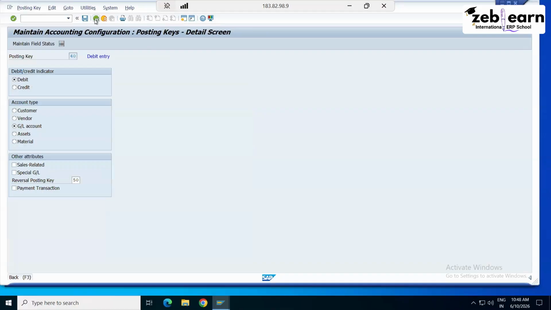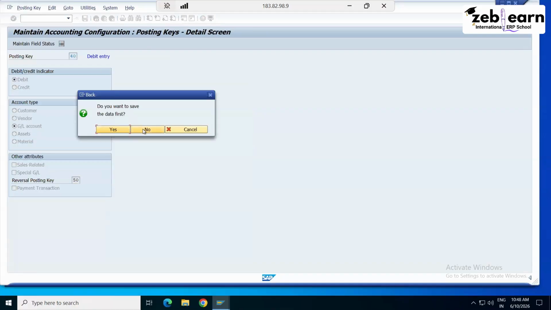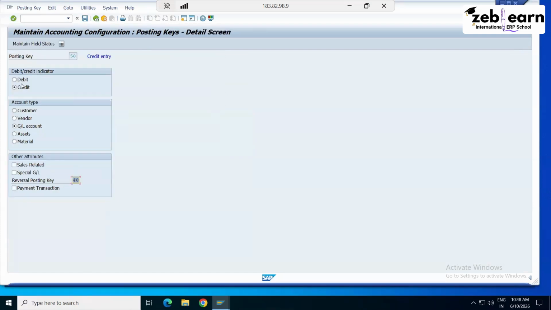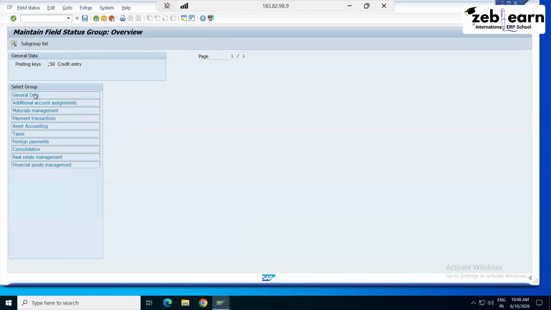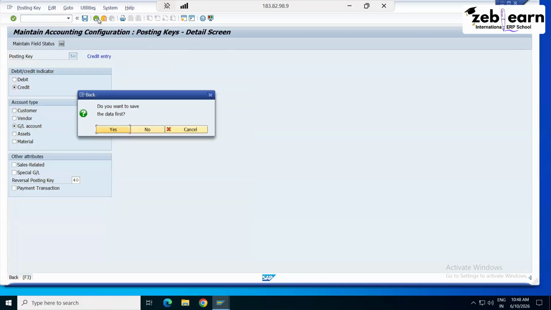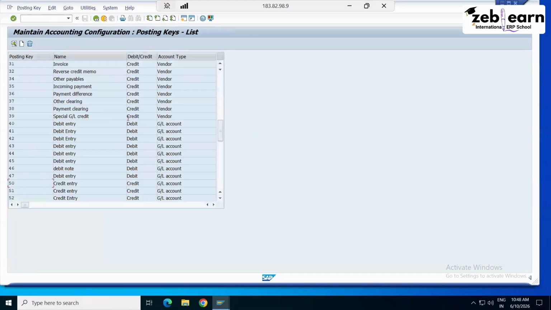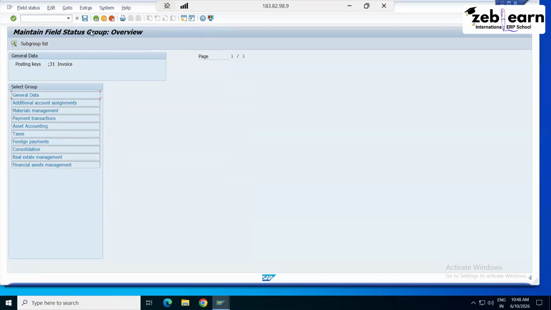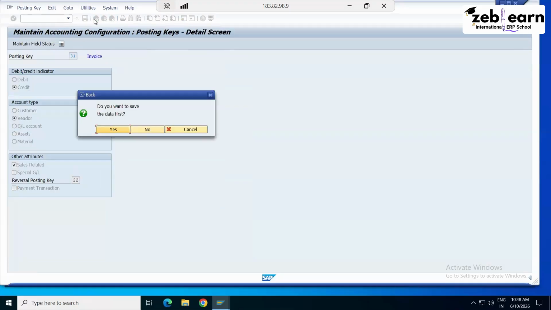If you go here, you want to see the data first? You can go for any posting key. You can go for credit entry also. And you can see credit entry for GL account, maintain field status, general data. I just want to go to 31. 31, vendor invoice. Double click. Credit entry, vendor, and maintain field status. Clear? So all these things are there.